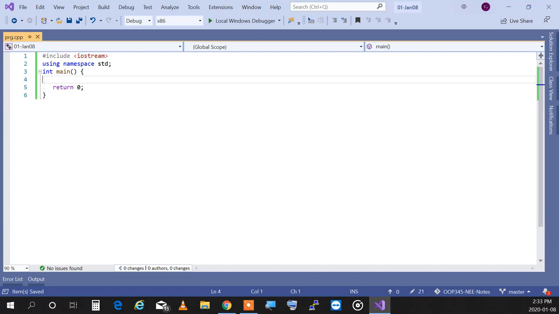OOP345. We started with encapsulation, inheritance, and polymorphism. And we said encapsulation is integration between logic and data, which also enforces privacy. That's encapsulation, putting the data and behavior together. So that's what we dealt with.